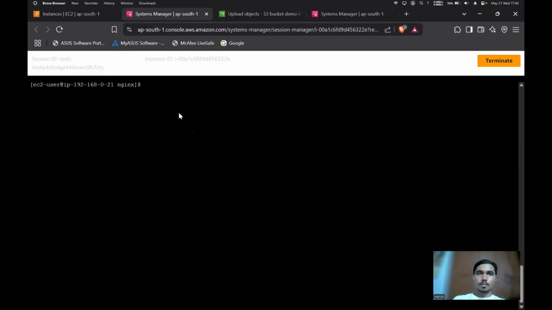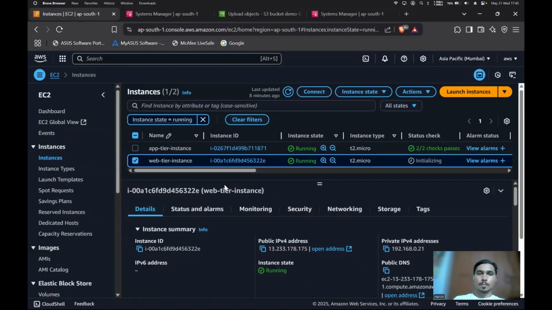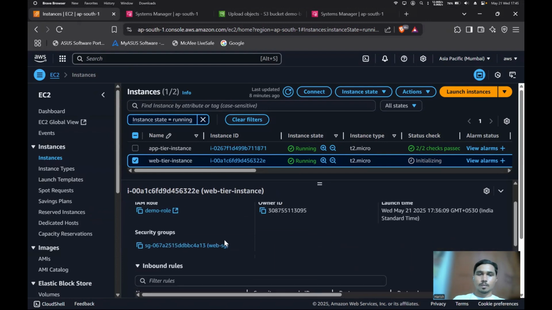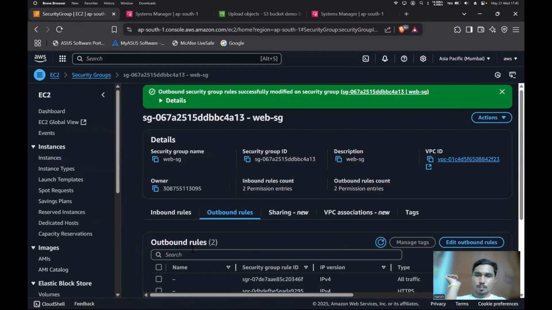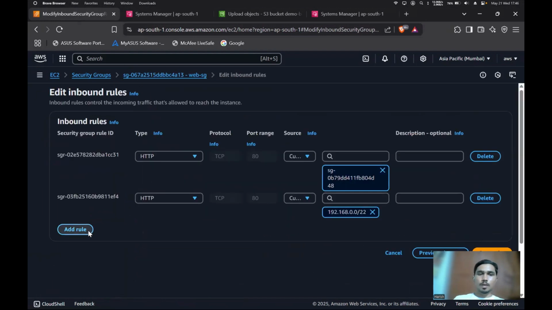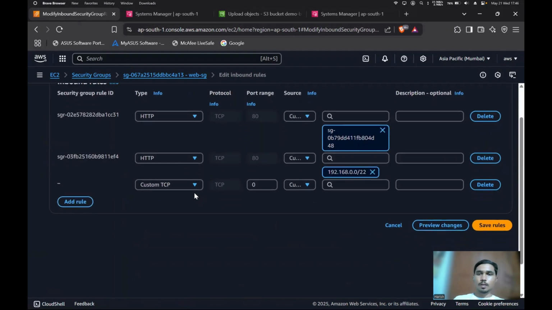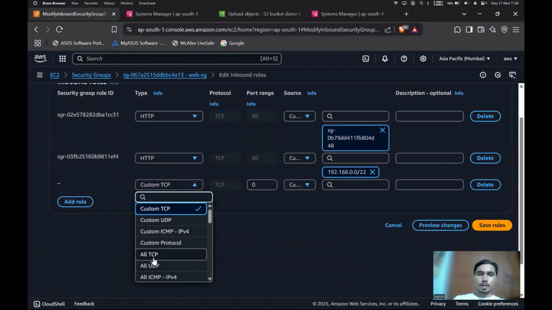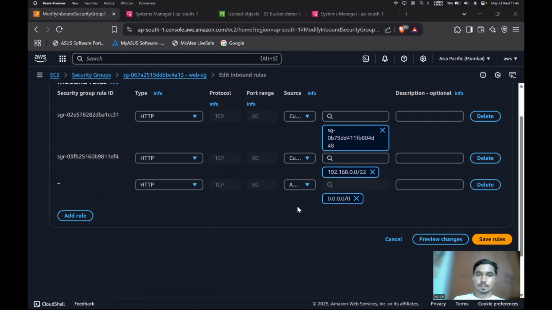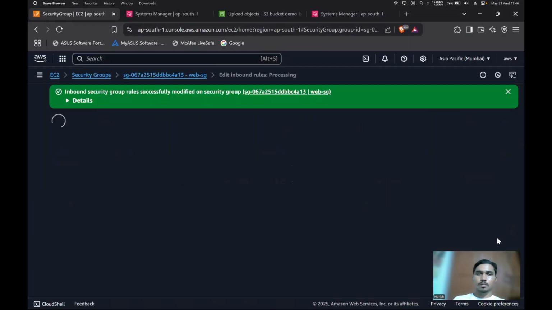Here I'll go to the security group. In the inbound rules, click on edit, click on add rule. Here we have to select HTTP and we have to select anywhere IPv4 here, and then click on save rules.